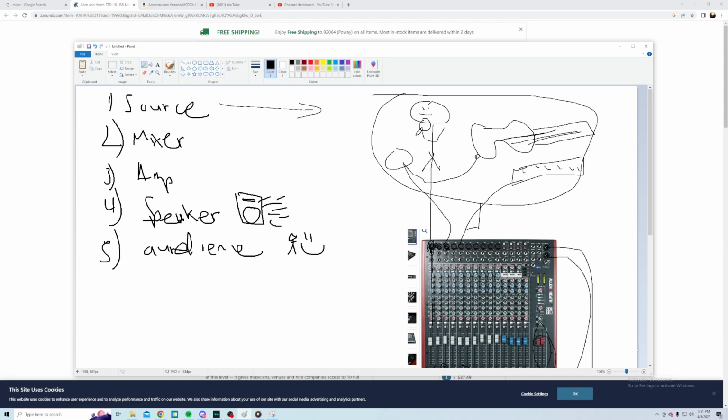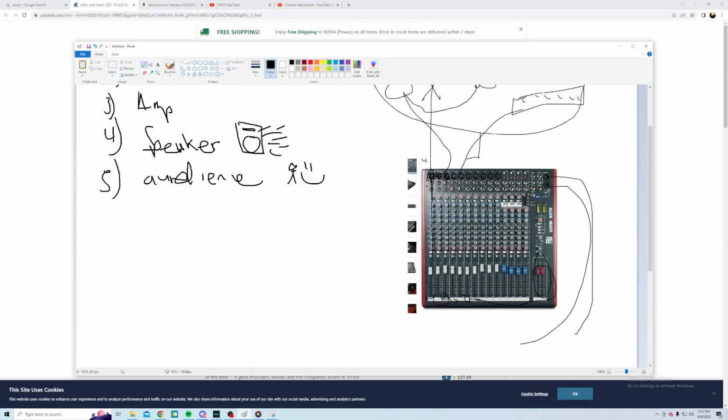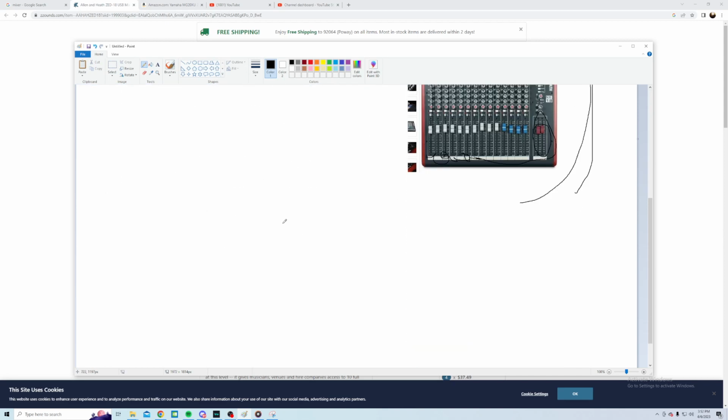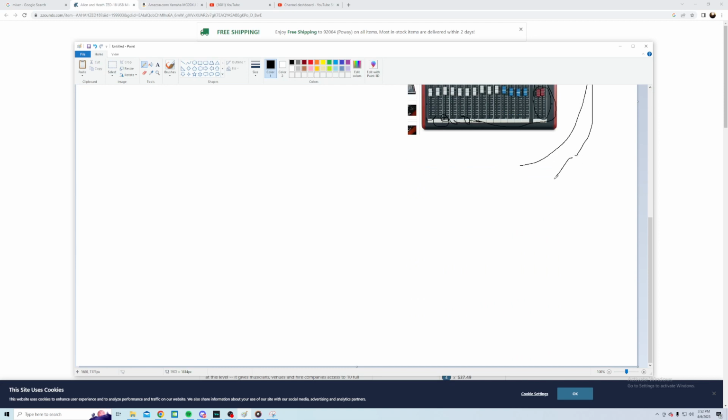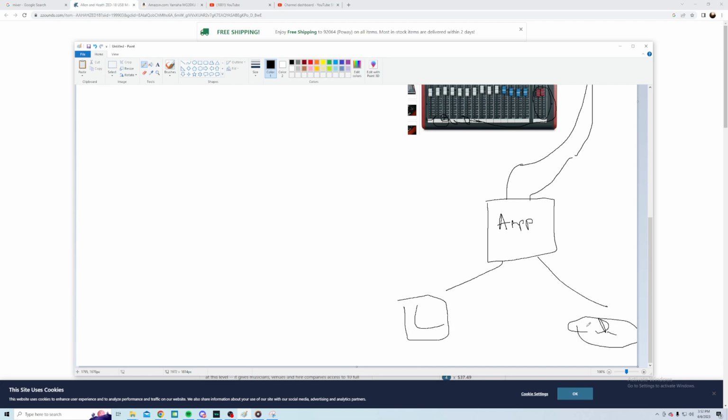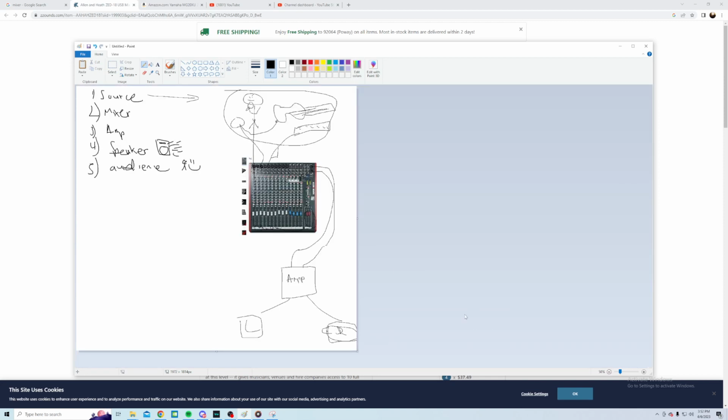So we already have a source. We already have a mixer. So what's next? We need an amplifier. We're just going to draw an amplifier. This will be our amp. And then our amp will go to our speaker left and our speaker right. We're going to say these are speakers. This is another speaker. So that is the project that we have so far.